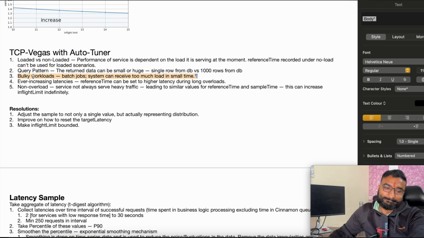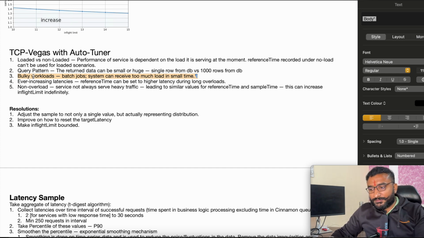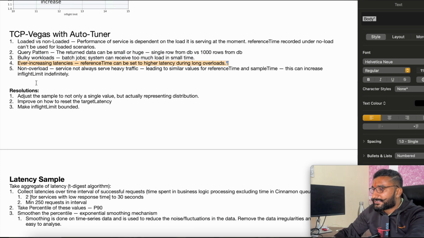Bulky workloads. Take a scenario where you are processing some batch workloads, so in a very small time you send a lot of requests. Let's say you run bulky workloads just one hour for a day, but the number of requests served by the service in that time is very high. Ever increasing latencies: this can also happen, that the reference time can be set to a higher latency during long overloads. This is one of the limitations or issues which can happen: let's say your load is increasing, so you keep on increasing the reference time. This might create an issue.